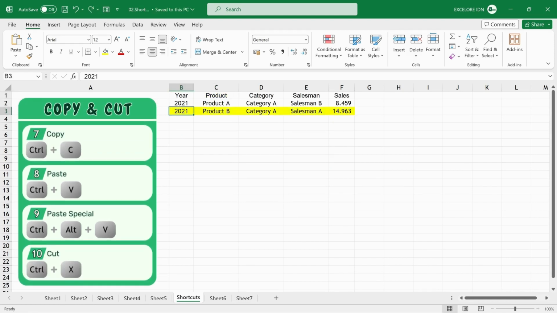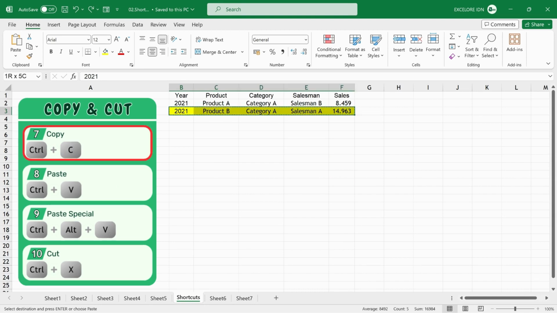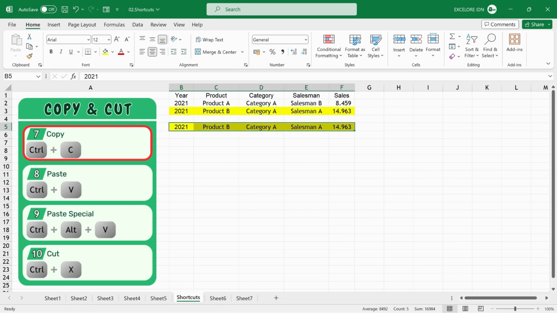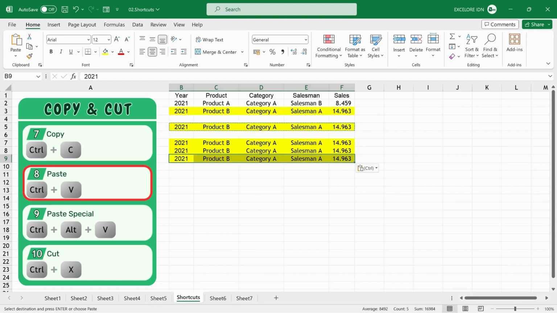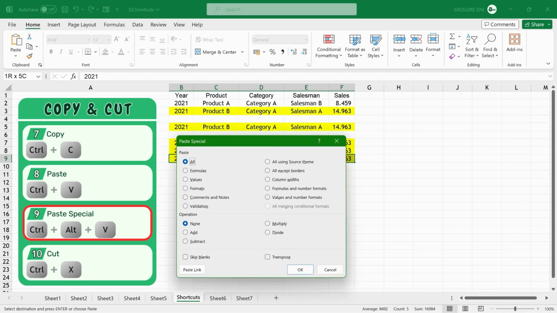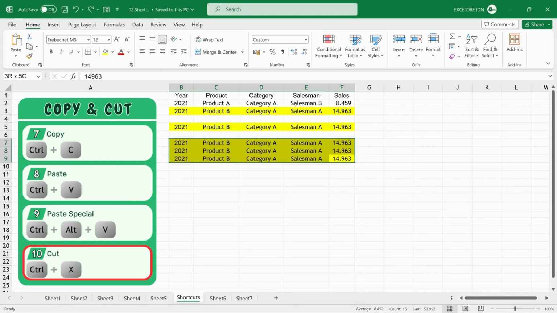We are now entering the copy and cut process, which involves 4 shortcuts. Number 7, Ctrl+C followed by pressing Enter, is to copy a cell or range once. Number 8, Ctrl+C followed by Ctrl+V, is to copy a cell or range multiple times. Number 9, Ctrl+Alt+V is for paste special. Number 10, Ctrl+X is to cut and move data from a cell or range to another location.